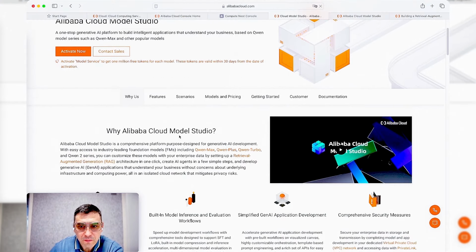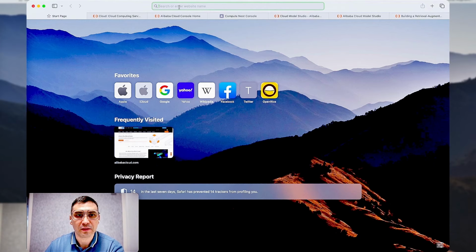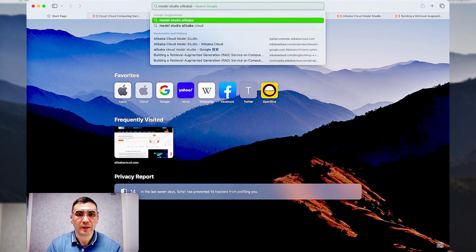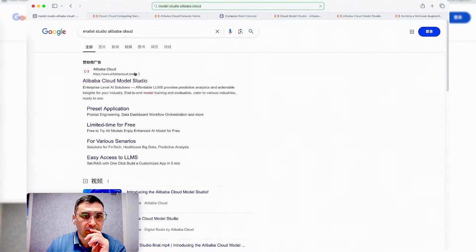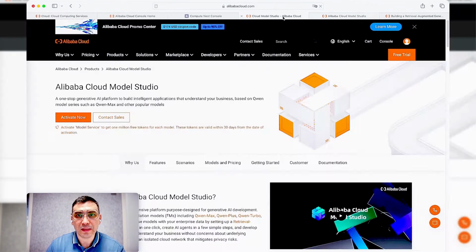Maybe you have a question about how to find this page. Basically, you type in any search engine, Model Studio Alibaba Cloud, and the first link will show this page. However, we will put the link to the Model Studio web page in the comments below, and all of the links will be available there.